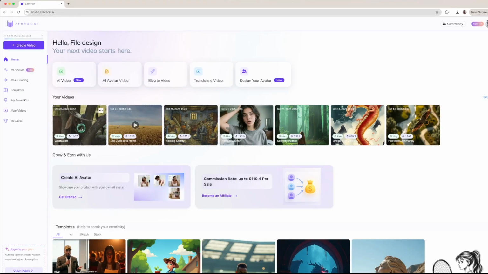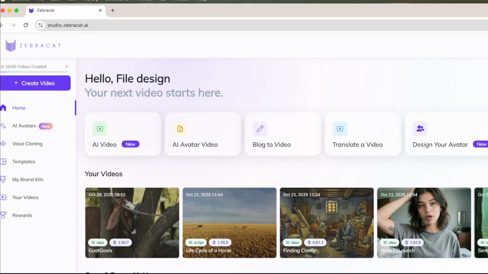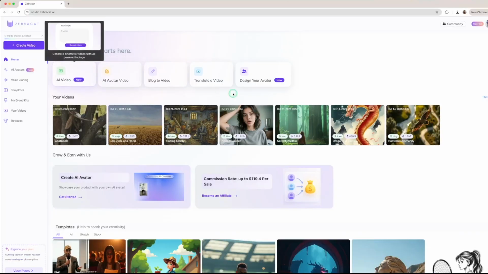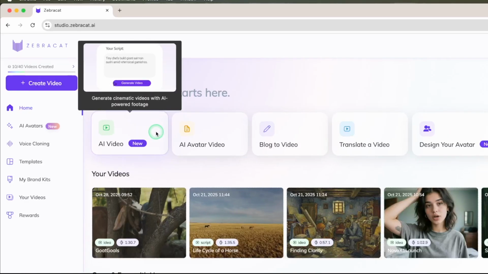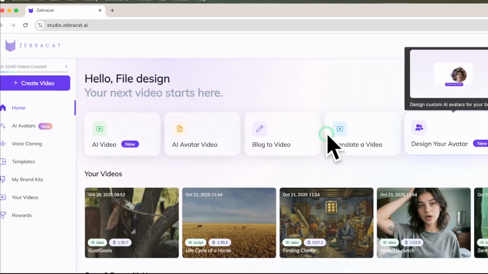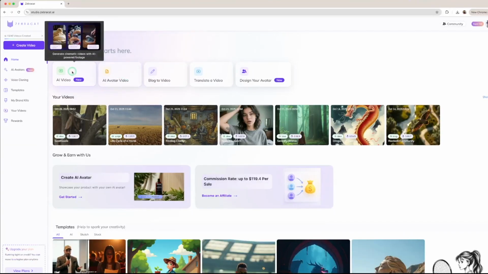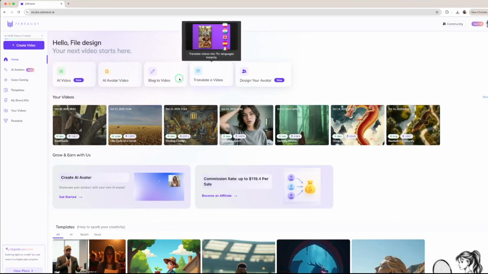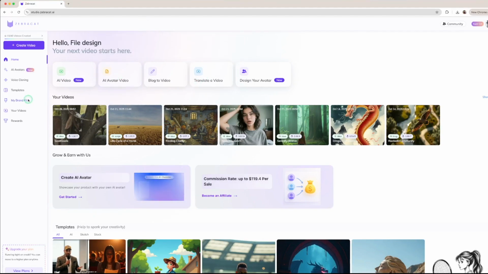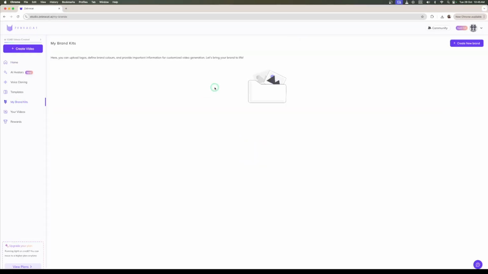These are some of the projects that we have been creating in the past. As I was telling you just some seconds ago, these are some of the ways in which you can create videos. You can do it with a prompt, you can do it with a URL, you can translate videos and so on. In this video, we're going to go to this option right here that says My Brand Kits. We're going to create one brand kit for us to use in different projects.